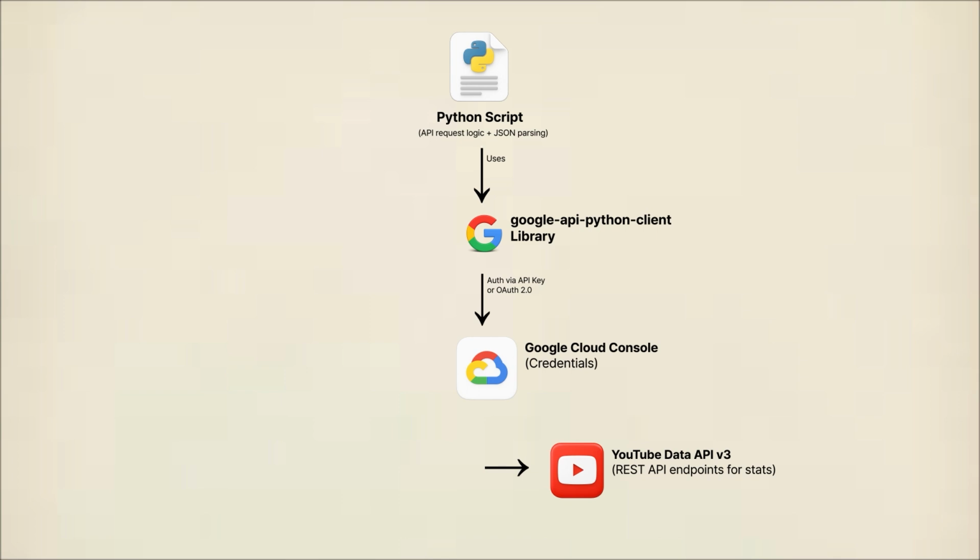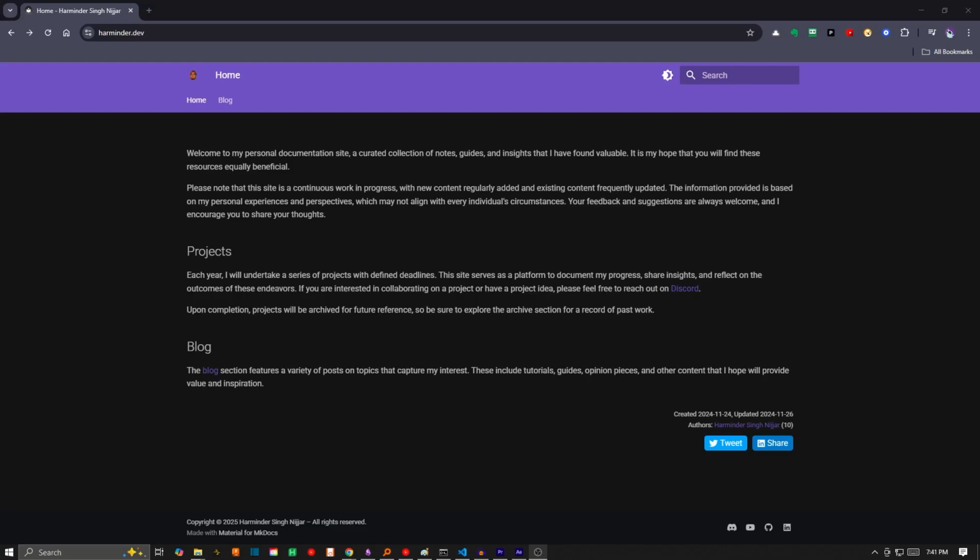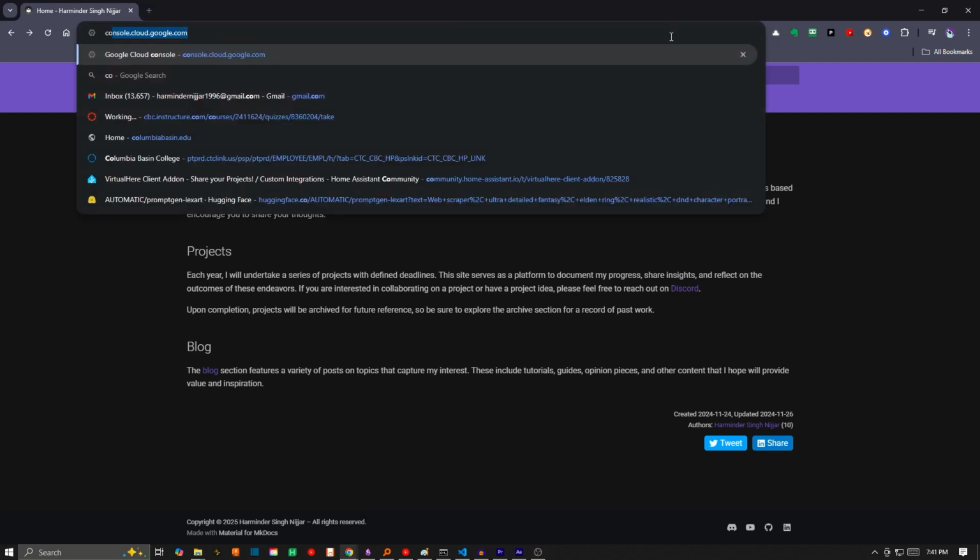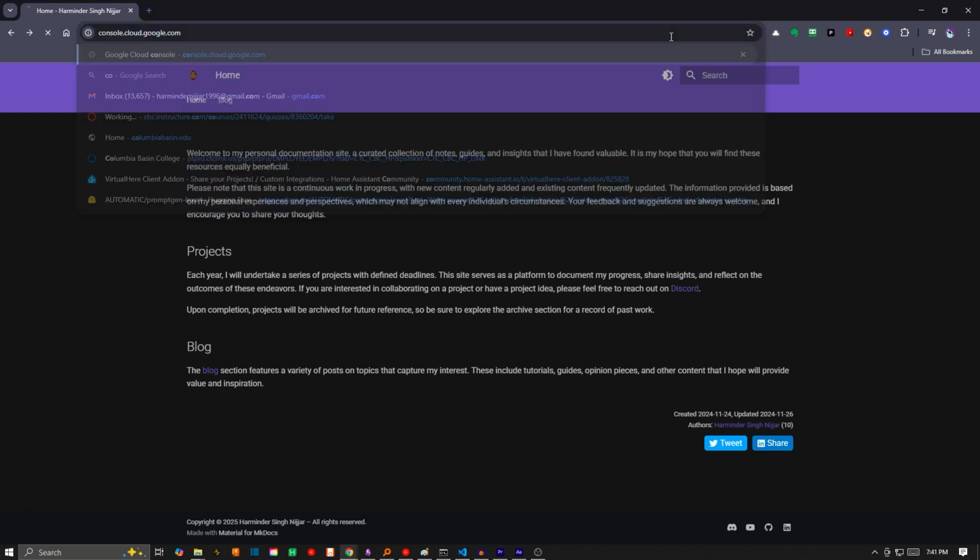Using this process allows us to extract publicly available data from any YouTube channel, provided we have a few pieces of information. The first thing we'll want to do is head on over to the Google Cloud Console, which is found on console.cloud.google.com.